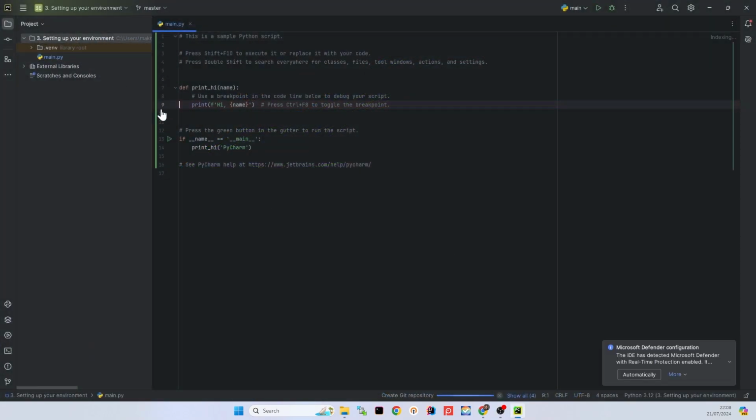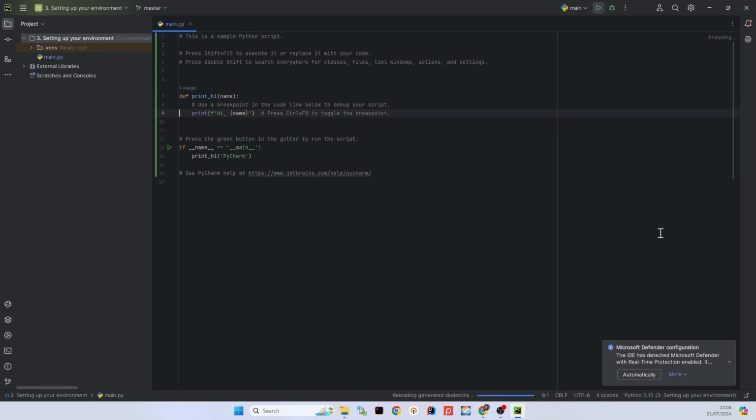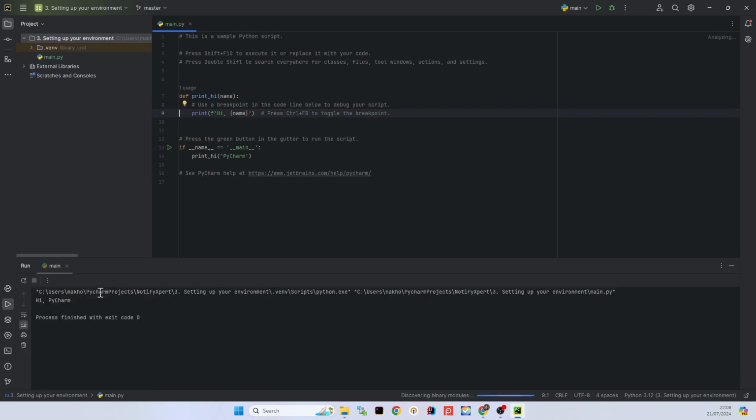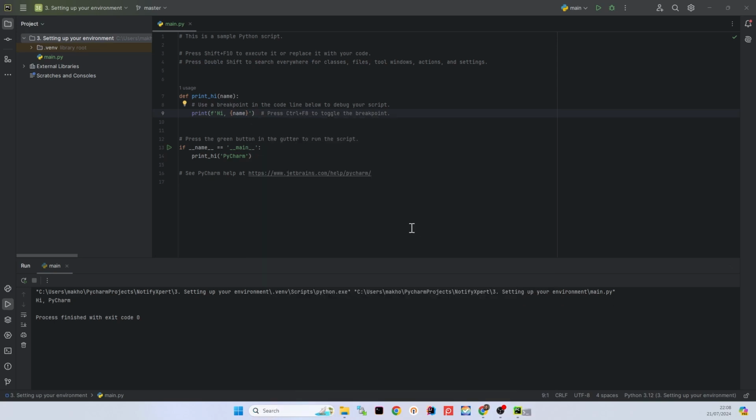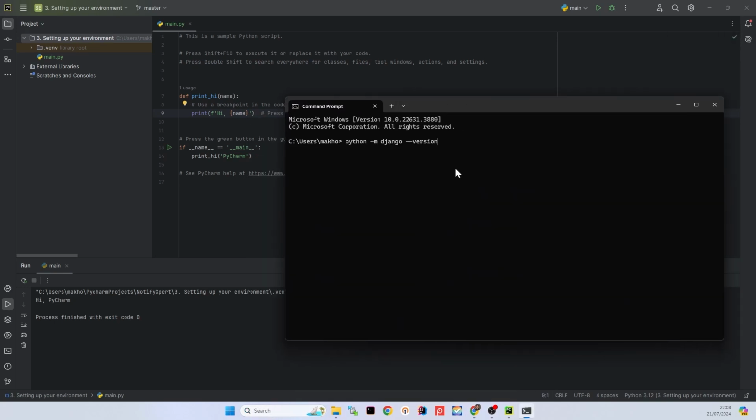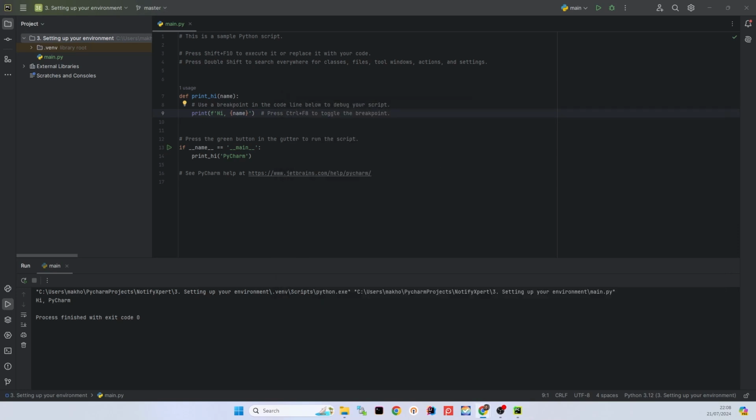We can see that it's done. If you go ahead and run the script, it says hi PyCharm. So that's all good. We've been able to set up the project. Now we need to get it ready for Django. Let's just double check that we have Django installed. Okay, we have Django installed, so that's perfect. Let's create a Django project.